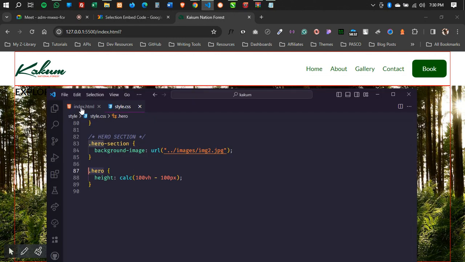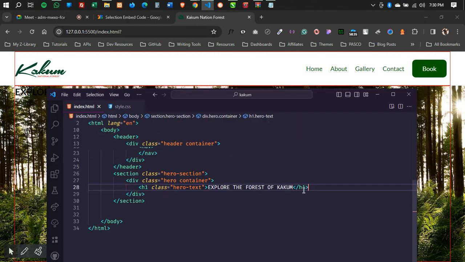Then inside here too, we're going to have a button, right? Explore the forest of Kakum.